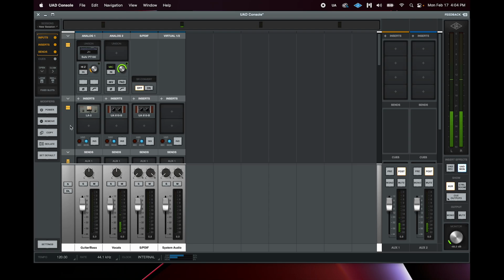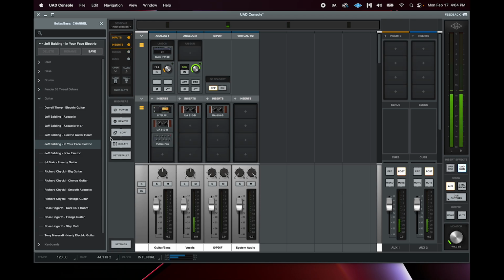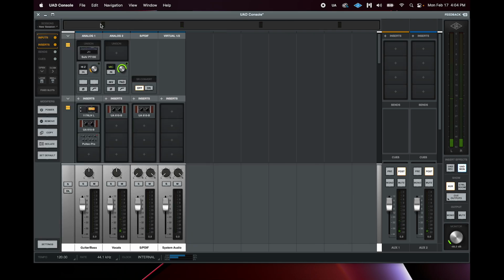In addition to adding plugins in individually, you can also choose to add in an entire signal chain. To do so, click the plus icon next to the inserts label. Choose your signal chain. And we can see that our channel strip is updated with all the plugins that are part of that chain.